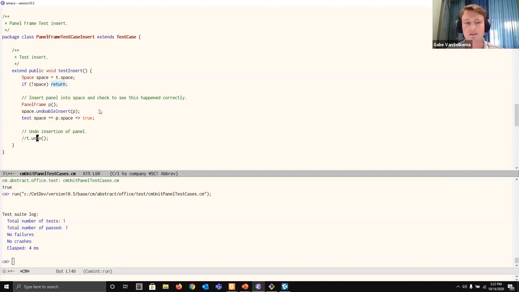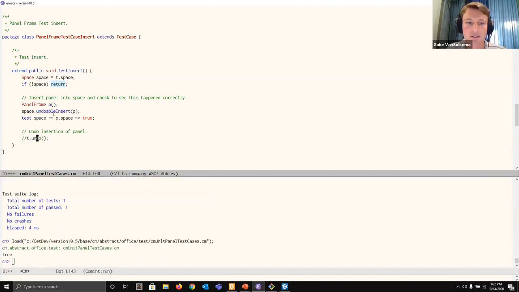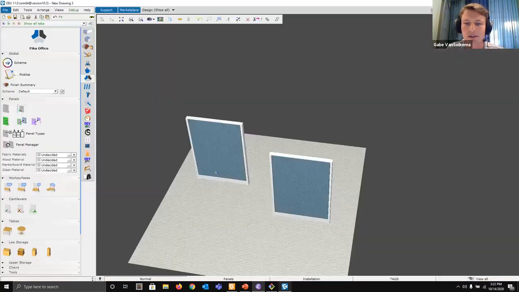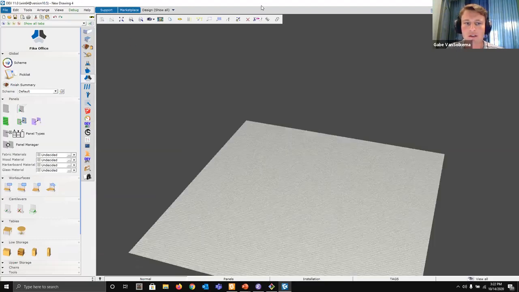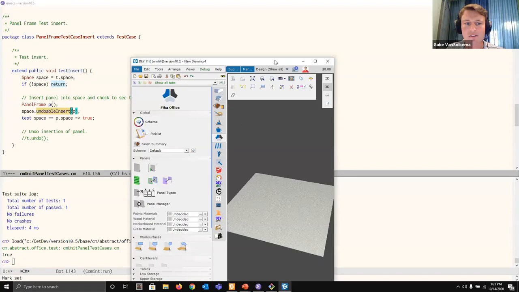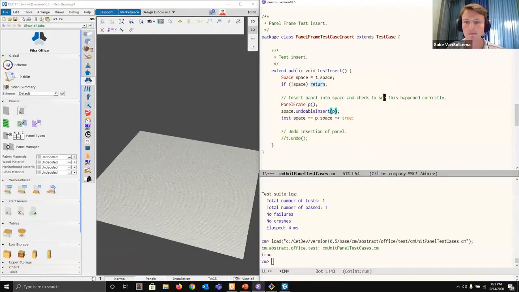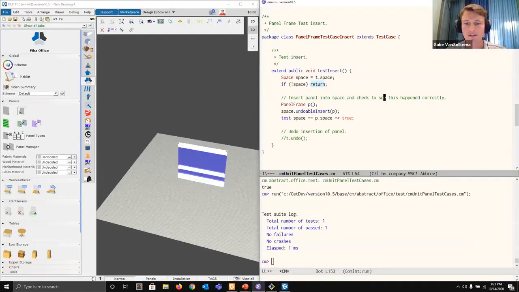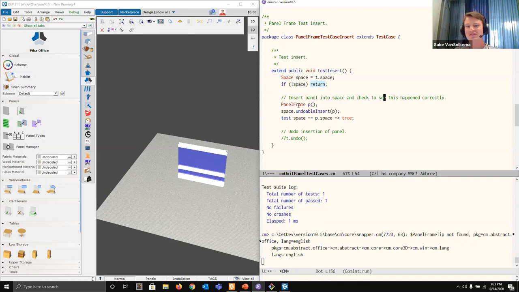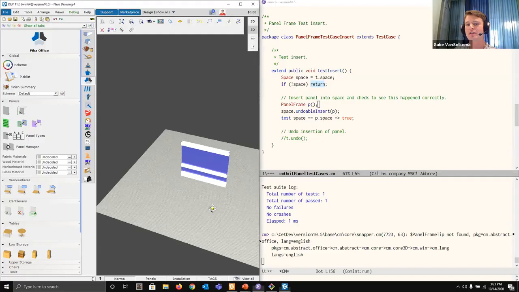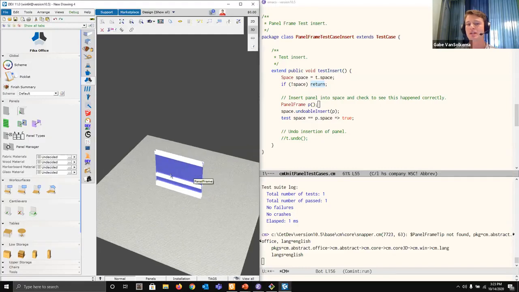If I didn't do this, we'd actually have inserted this panel frame into space, and while we could undo it ourselves, here I'll do one of these so you can see what's happening. If I run this, you're going to see this is not normally how a panel is created. There's a lot of other things that go into making a panel object, so this panel's super wonky.